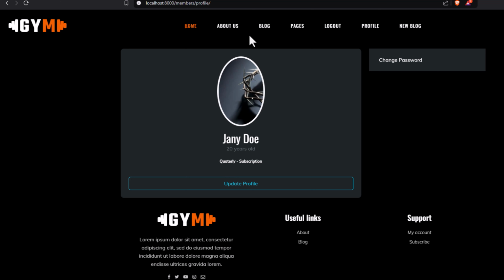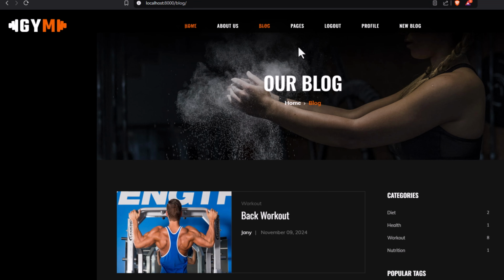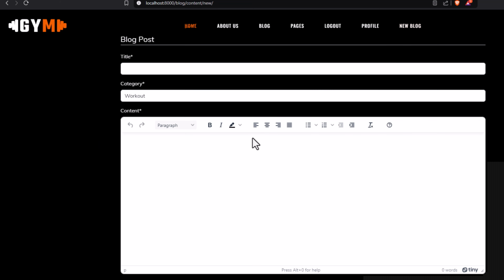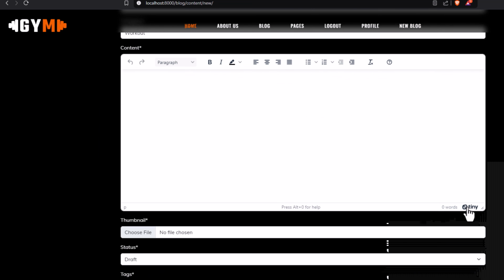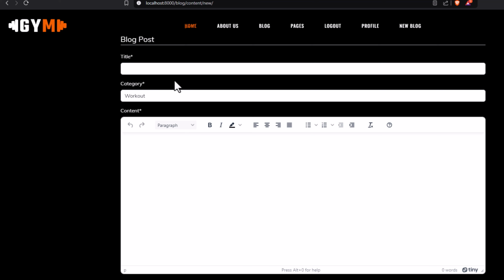We'll also add a blogging feature to our web application where the admin and select staff will be able to post blogs. The blog post will support rich text, which we'll implement using TinyMCE, which is a rich text editor. We can demonstrate this practically by creating a new post.